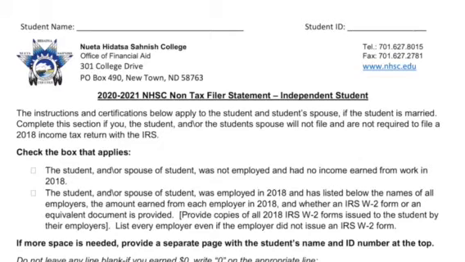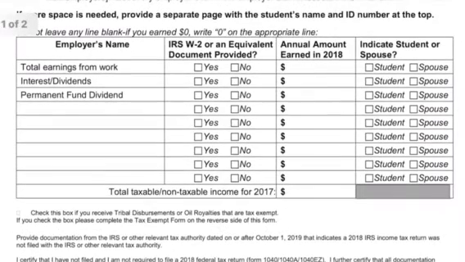Check the box next to the tax or employment situation that best applies to you or your spouse. In the chart below, list any and all income earned by you or your spouse for the prospective year listed above in this form. In the first column, list the employer's name. In the second column, check the box to determine if a W-2 will be provided with this form for the income earned. In the third column, indicate the dollar amount earned for each employer.